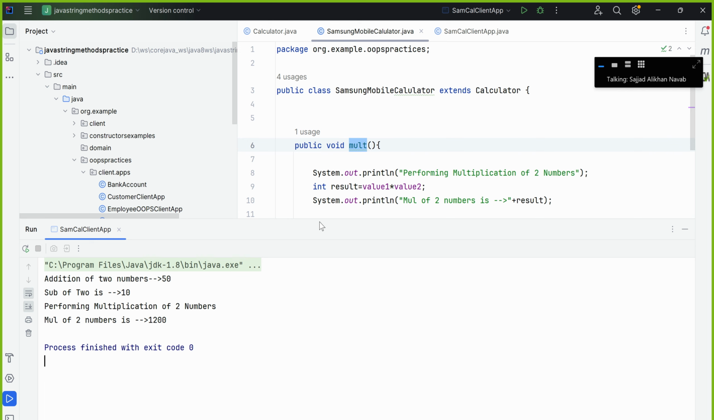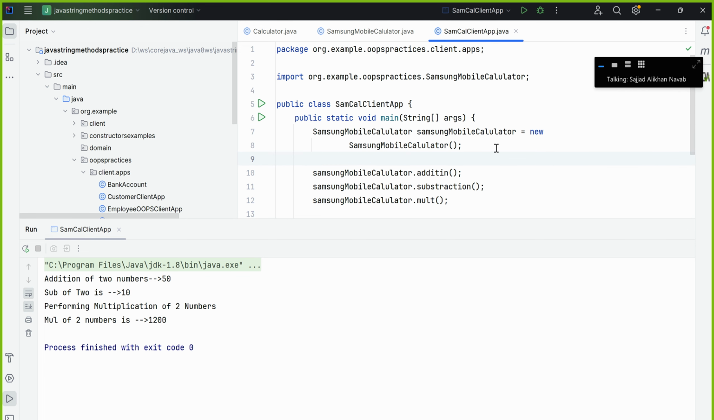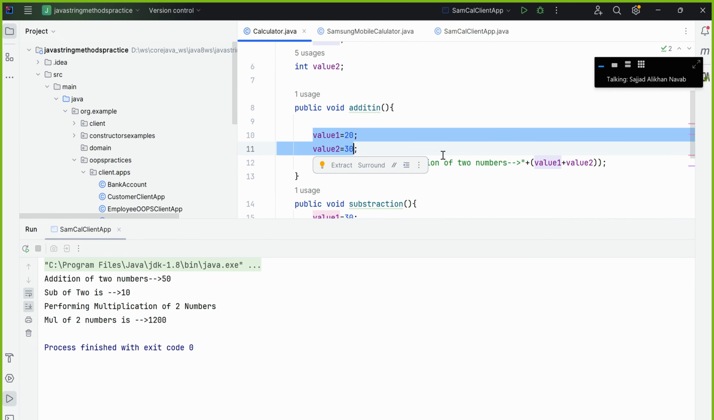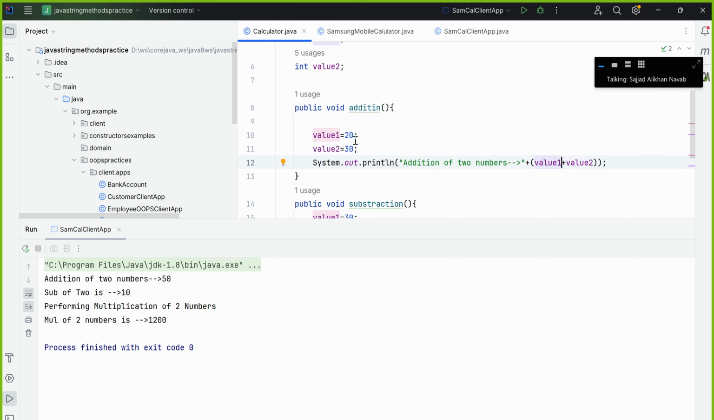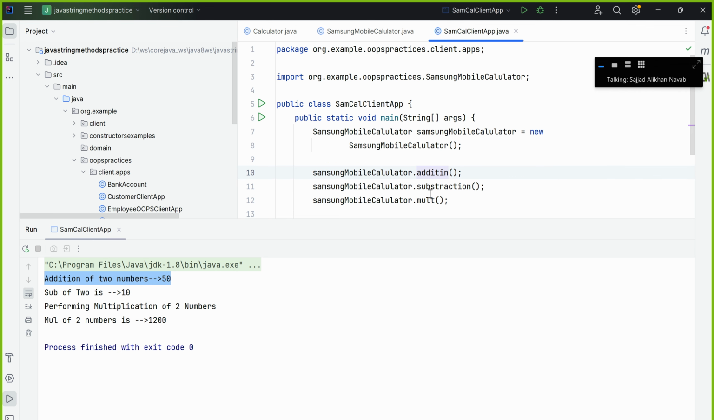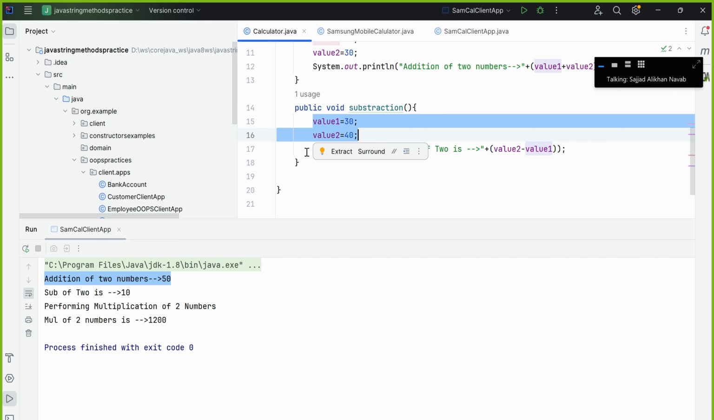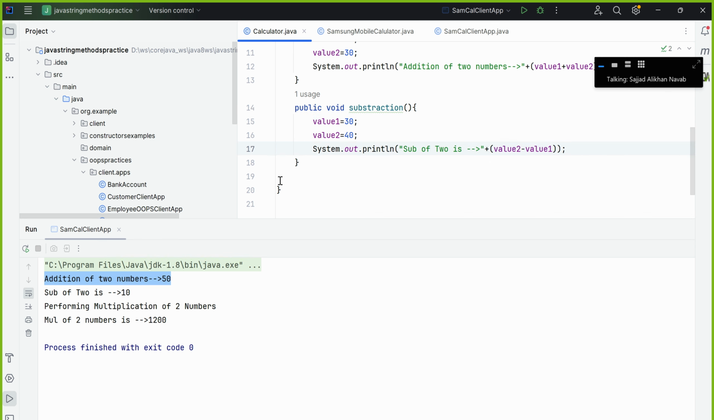Okay, so you can see this one. First it is calling addition. It will directly go to the addition, read all these values and perform the addition of two numbers. 20 plus 30 equals 50. So addition of two numbers equals 50. Now later, what is the next statement? Subtraction. It will directly go to the subtraction method and read all these values. So subtraction of two numbers is 10. So it is returning 10.